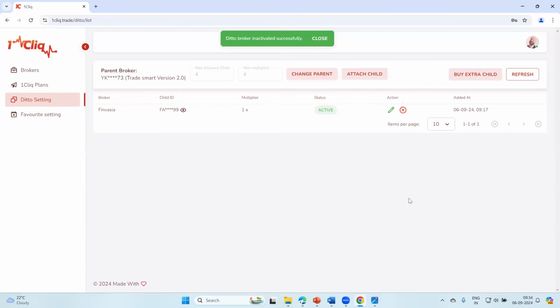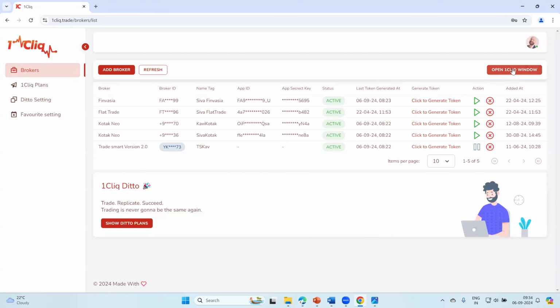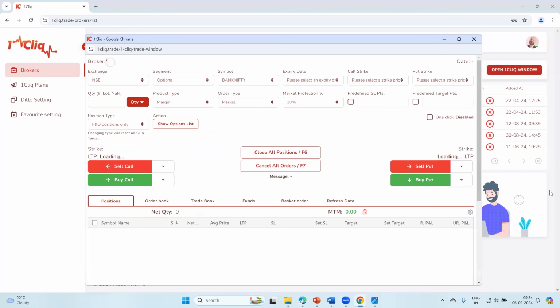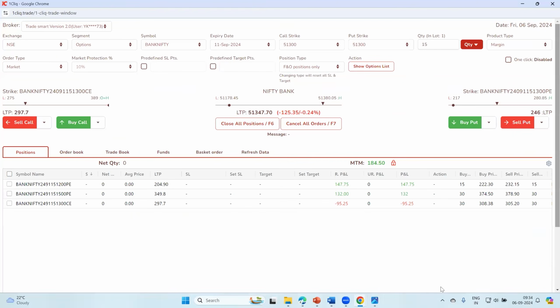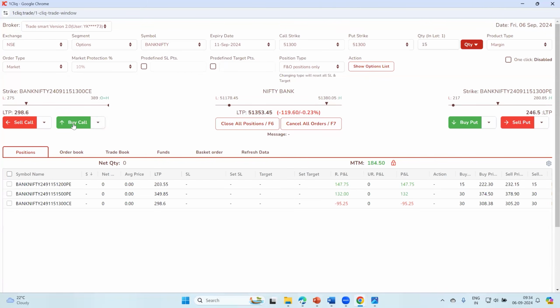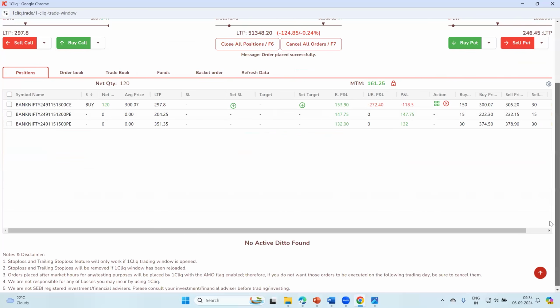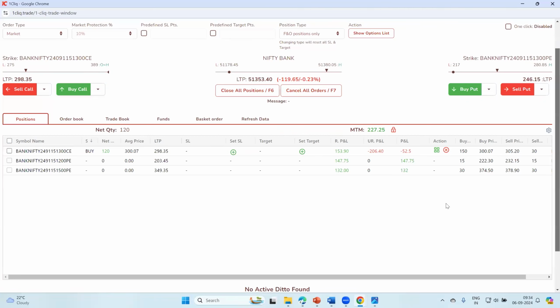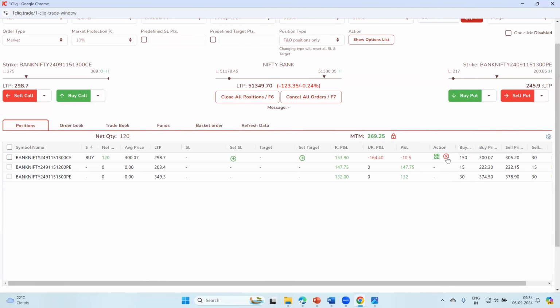You don't want to take any Ditto on these trade accounts today. Just go here, click on here, and you will see you will not have any Ditto account. You can continue to take trades like this. Your orders will only be appearing here. You will not have any of the orders getting placed. And I will show you the M2M of the others as well once it is done.